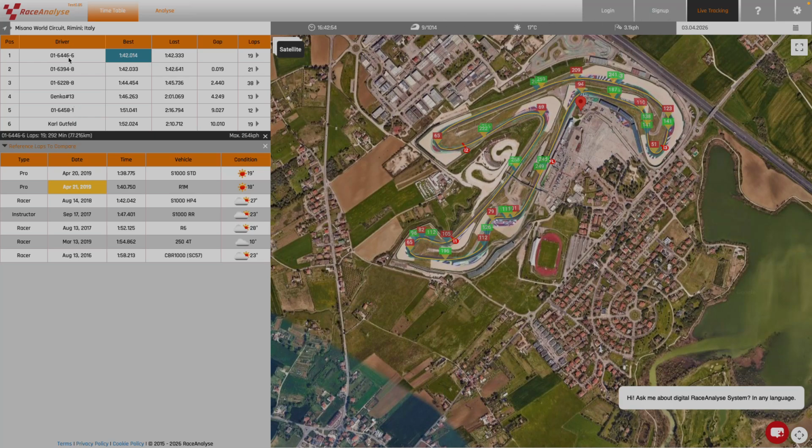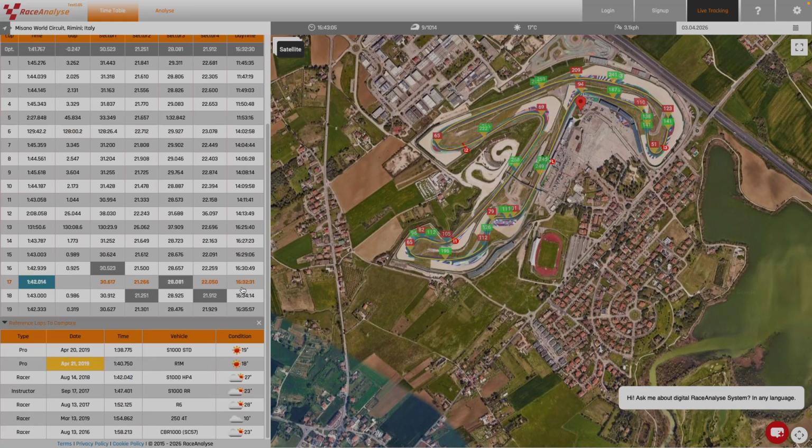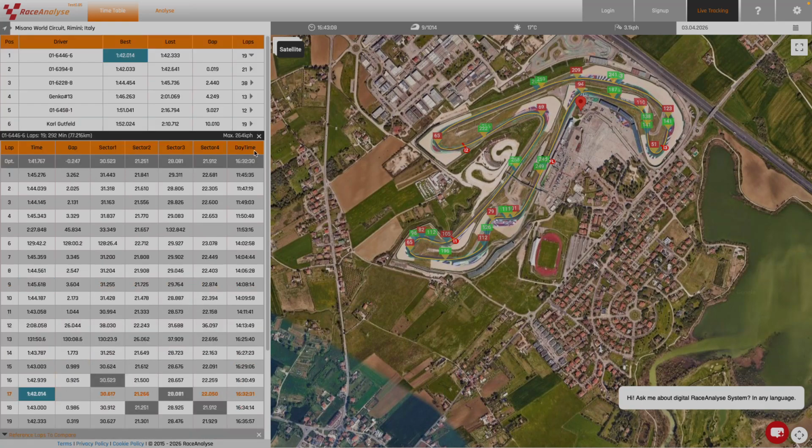And let's just pick this guy at the top. We're going to call him Blue. So his best time today was 1.42. His last lap time was 1.42.33. And these are 19 laps, all of which you can see here, and the fastest lap is highlighted there.